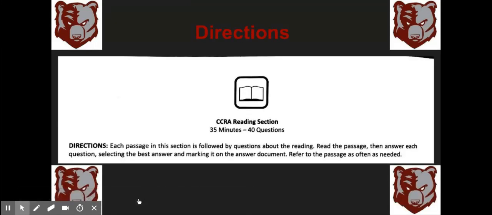Take a look at the directions. The directions say, each passage in this section is followed by questions about the reading. Read the passage, then answer each question, selecting the best answer and marking it on the answer document. Refer to the passage as often as needed.